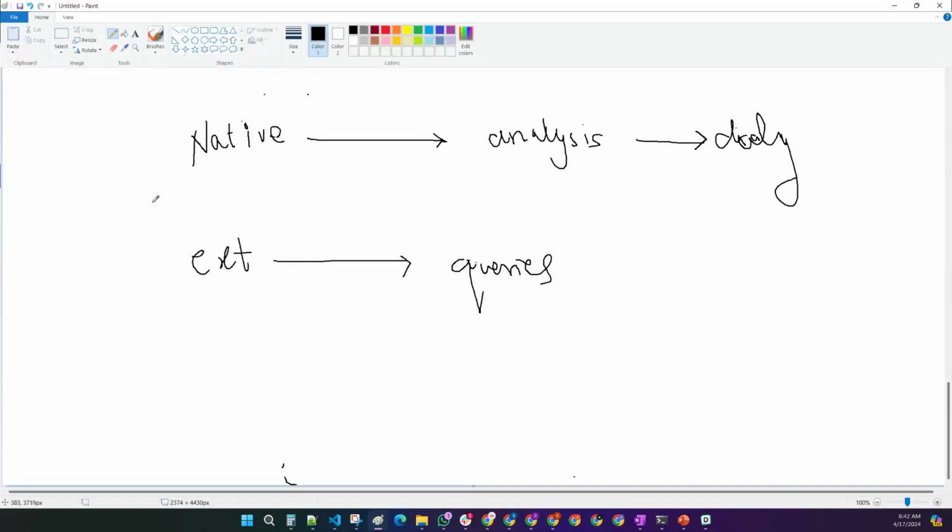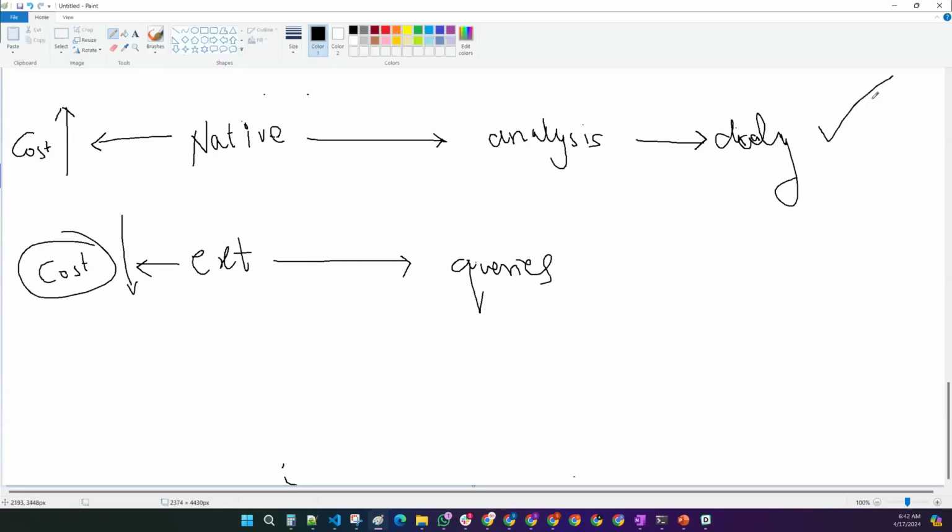Similarly, when you are storing the data in native tables, the cost is more because of the additional storage cost. But for the external table, the cost will not be there in BigQuery because you are not storing the data in BigQuery. So this is one more criterion. These are the two criteria you can go for. If you want to run the analysis on a daily basis, go for native. Ad hoc basis, go for external.